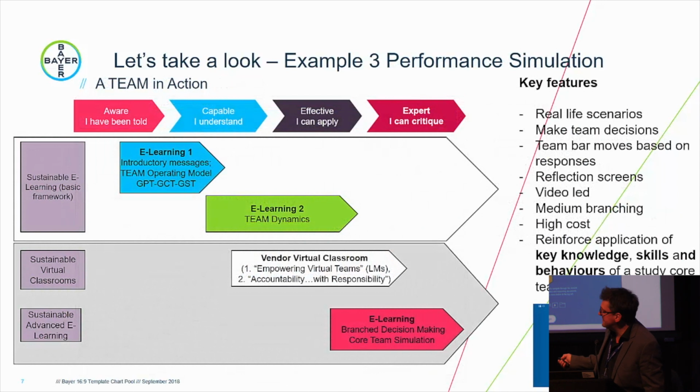There's a more in-depth e-learning program of 8 modules which look at the individual team dynamics like trust, collaboration, etc. Then we've run a virtual classroom session so people will actually get involved. But ultimately, at the end, we're really trying to get people to start to critique and become experts within the team dynamics. So they're using their knowledge, skills, and behaviour to actually get the best outcome.